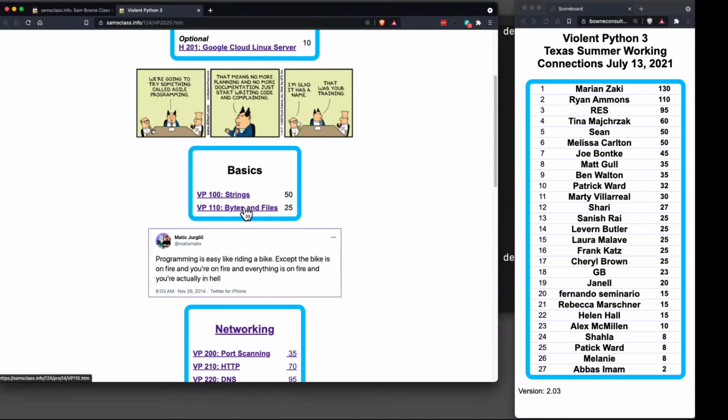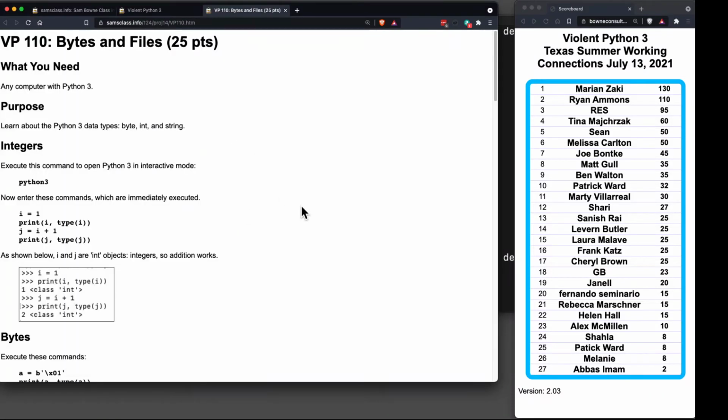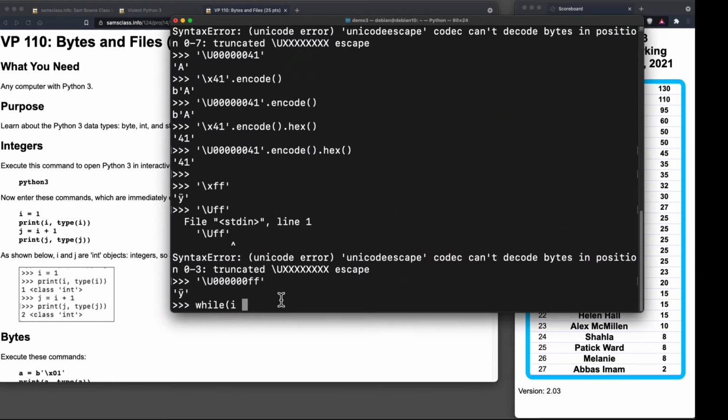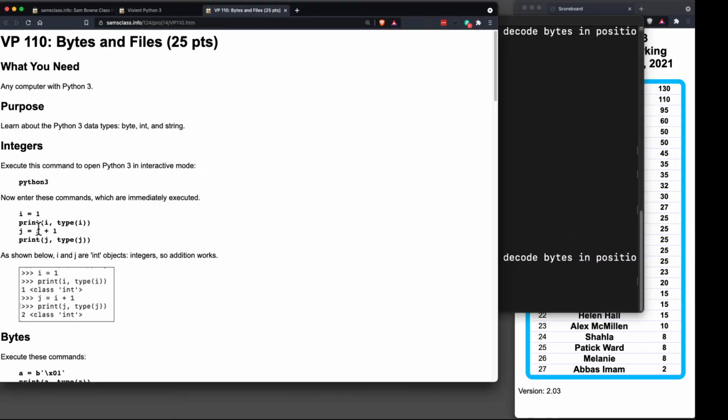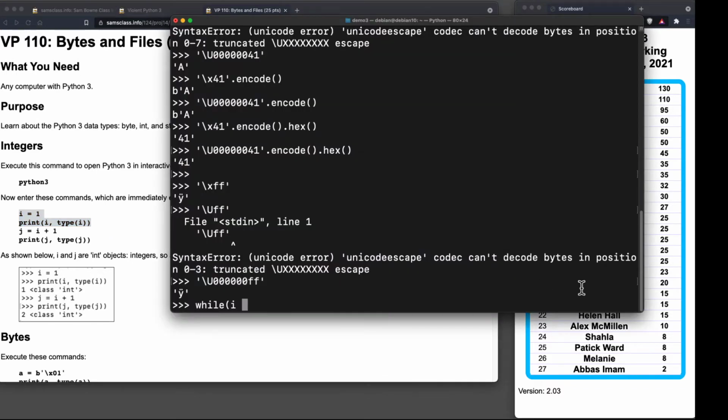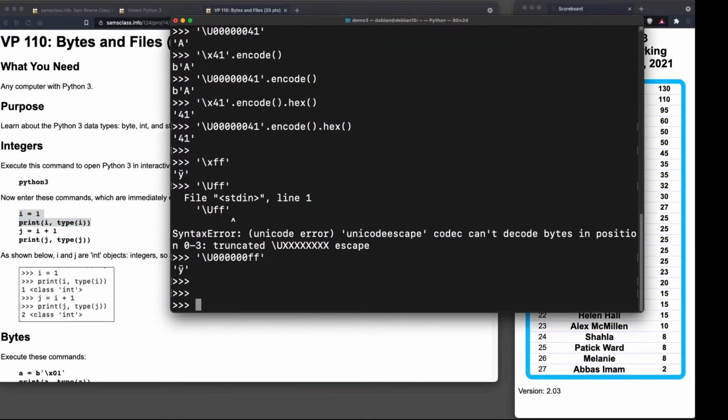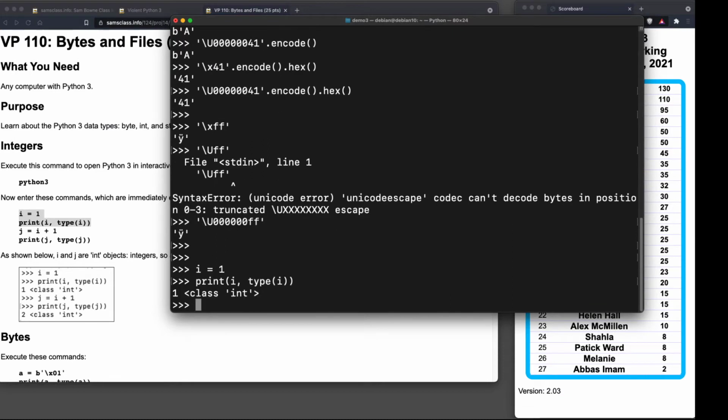Let's talk about bytes and files. Here's my Python environment. Okay, so if you have a number, you can set i equals 1.